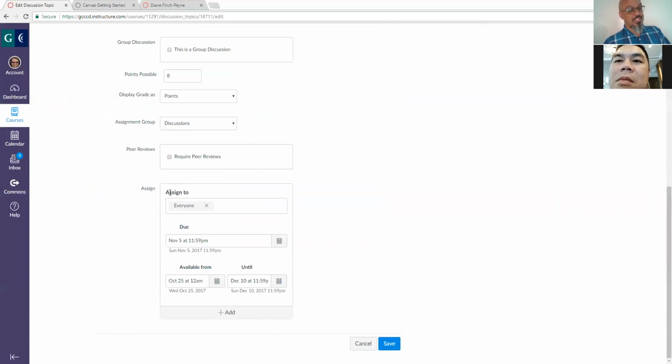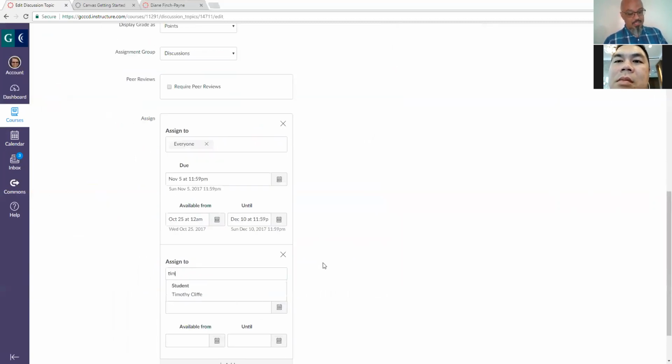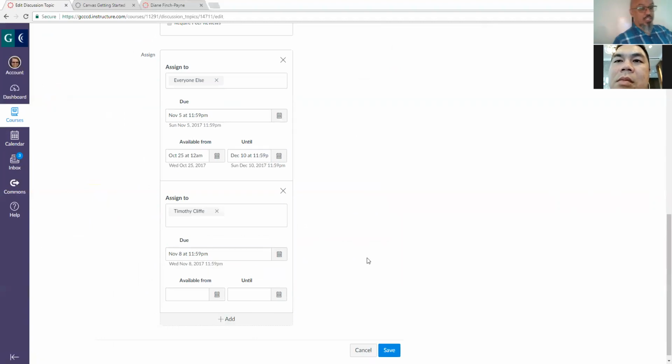I can scroll down here. You notice where it says assigned to everyone. So as everyone, this is due by November 5th. Okay, but there's an exception I want to make for Tim Cliff. So I'm going to type in Tim's name here, and then I could say, Tim, I'm going to give you until Wednesday the 8th to get your work in. And notice what happens here. Assigned to says Timothy Cliff, but up in the top, instead of everyone, it says everyone else.